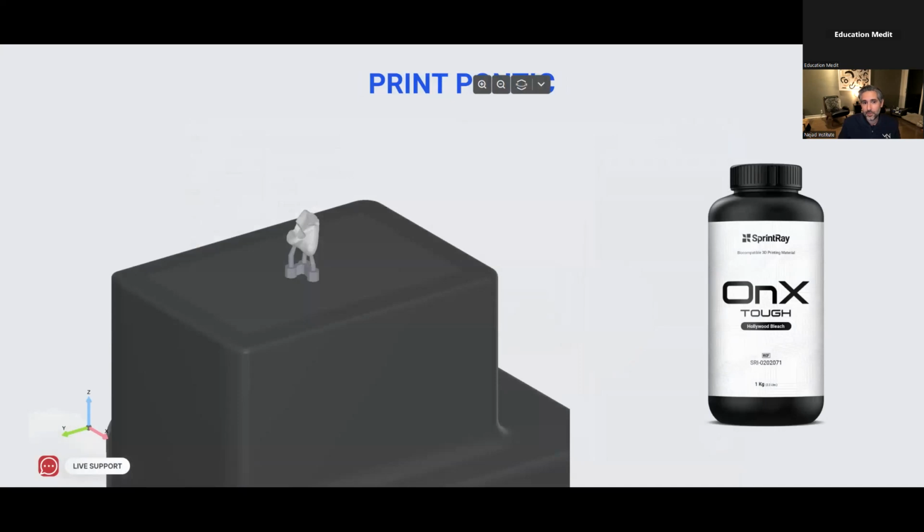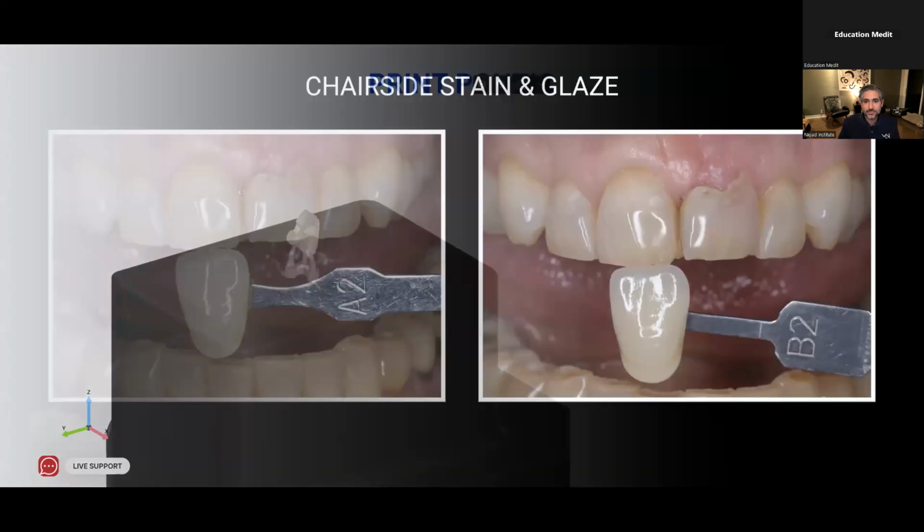When I want to print this, I'm going to use Onyx Tough from SprintRay. It's a really nice material for these things. It's the bleach shade, but it's actually pretty nice for a wide range of shades with stain and glaze, and I'll show you that in a moment.